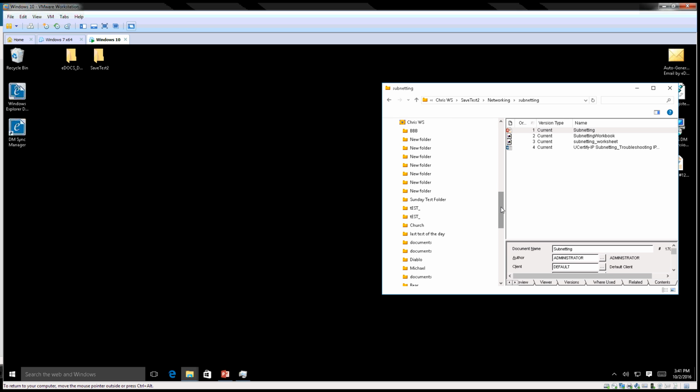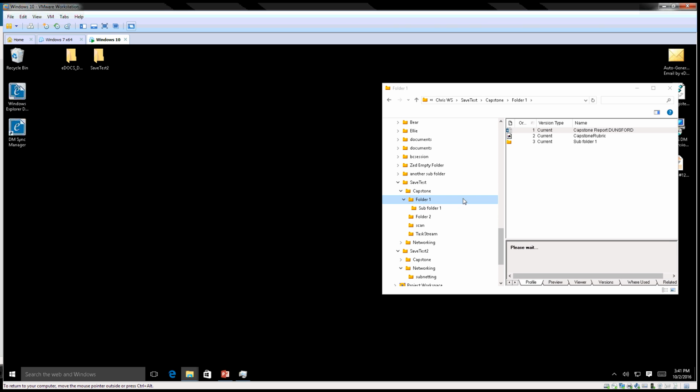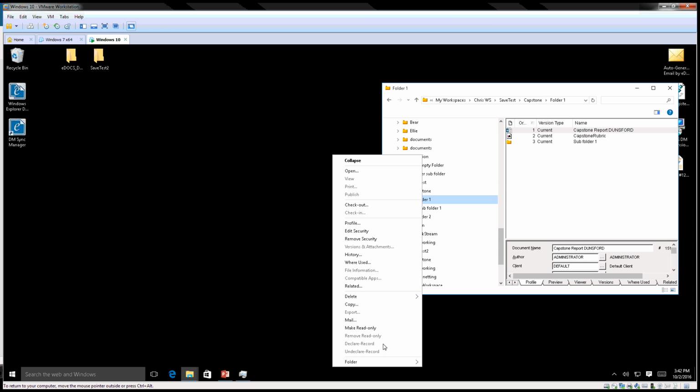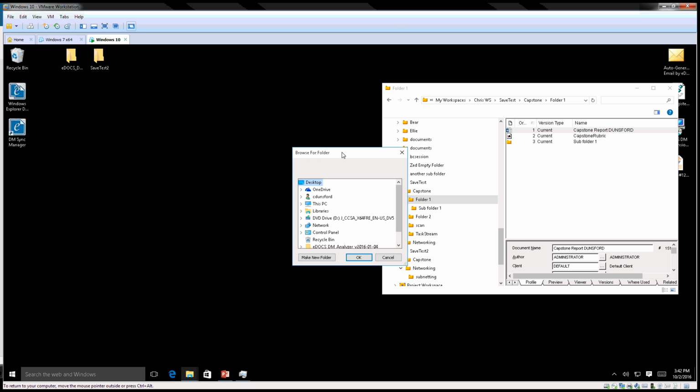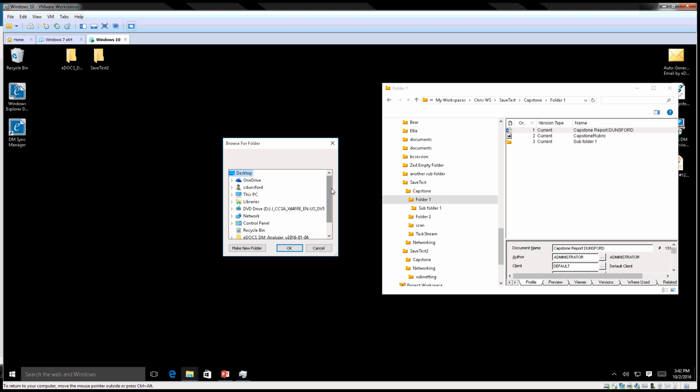So with DM16, I can come to a folder here, and let's say I want to work with folder 1. Folder 1 has a number of documents. It also has a subfolder here with some documents in it as well. So I can at this point go to folder 1, right-click, select folder, add to eDOCS DM Sync. At this point I can choose a location where I want to export this folder and its contents. I'm just going to choose the desktop.